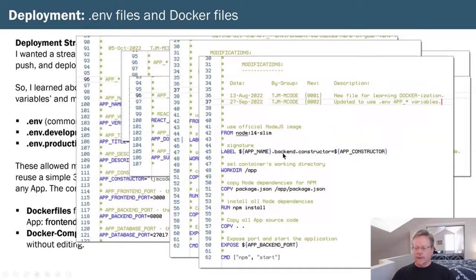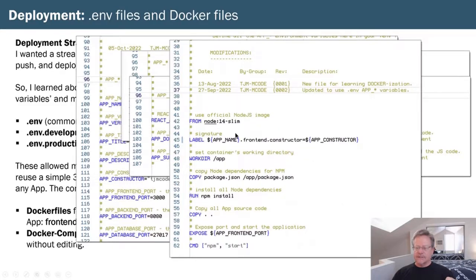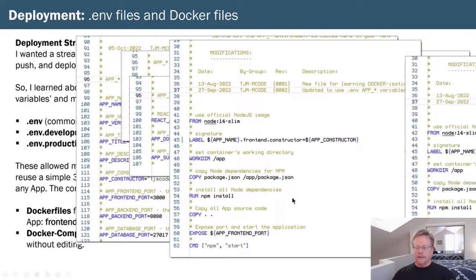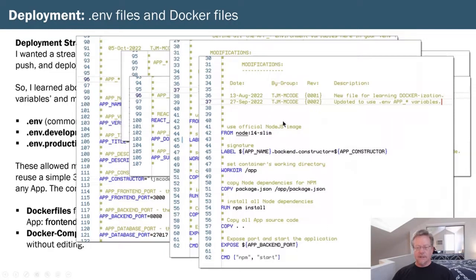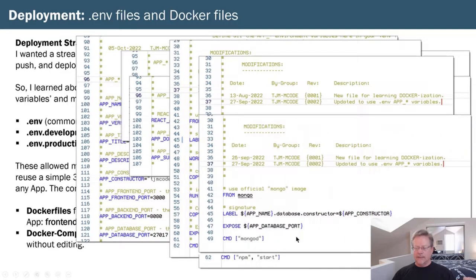This is my front end Docker file. This is my back end Docker file. You see they look almost identical. And here's my database. You see I'm just pulling in the Mongo image, but I'm building it inside my own Docker file so I can control the name of the constructor, in this case something simple, but the app database port was the important part.